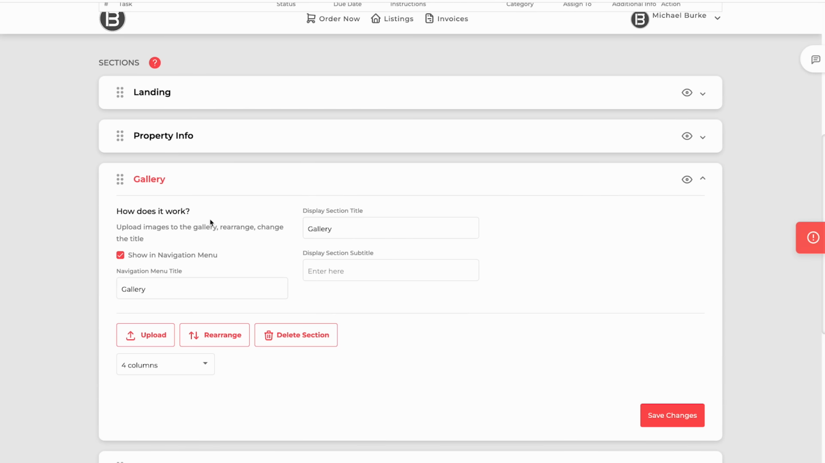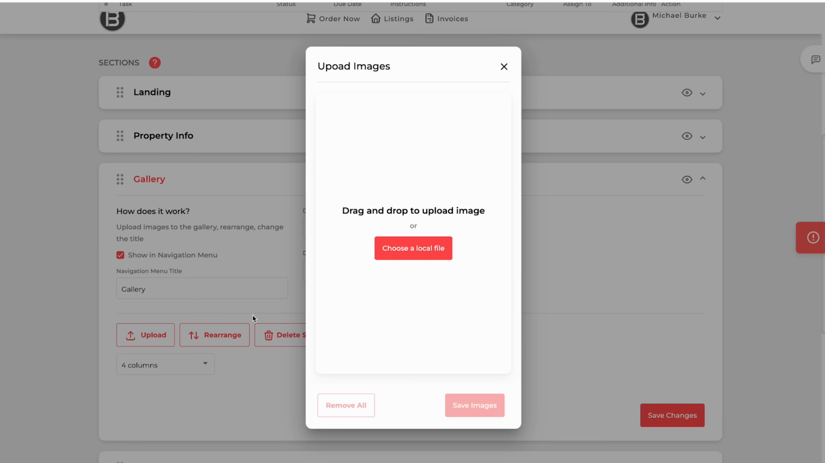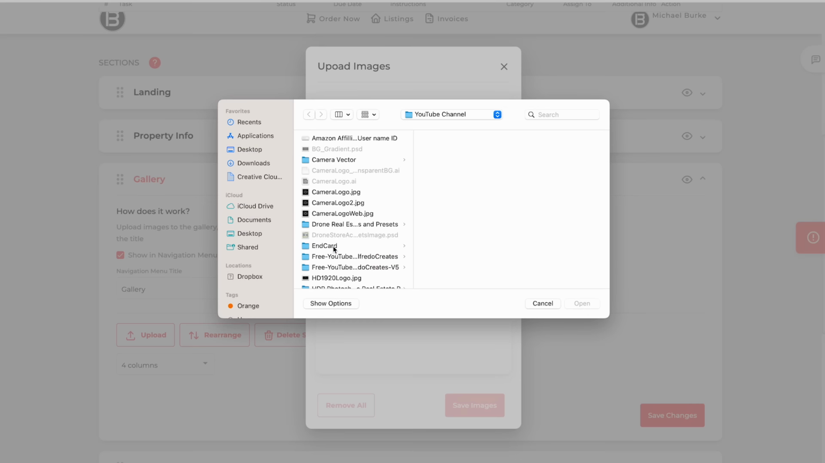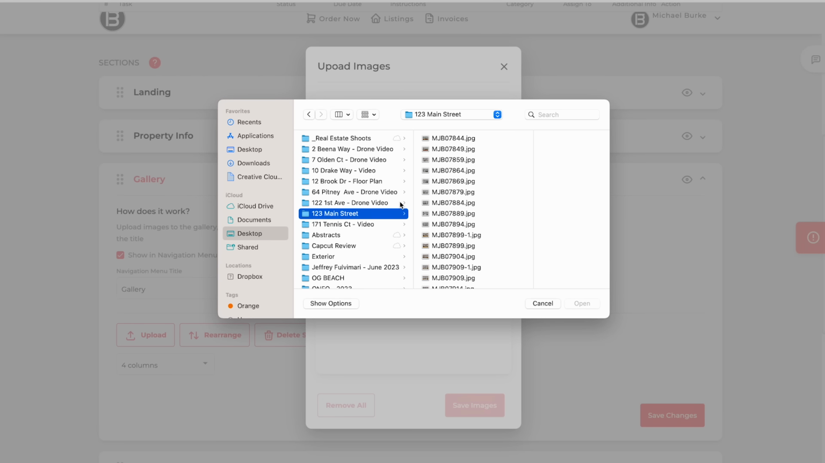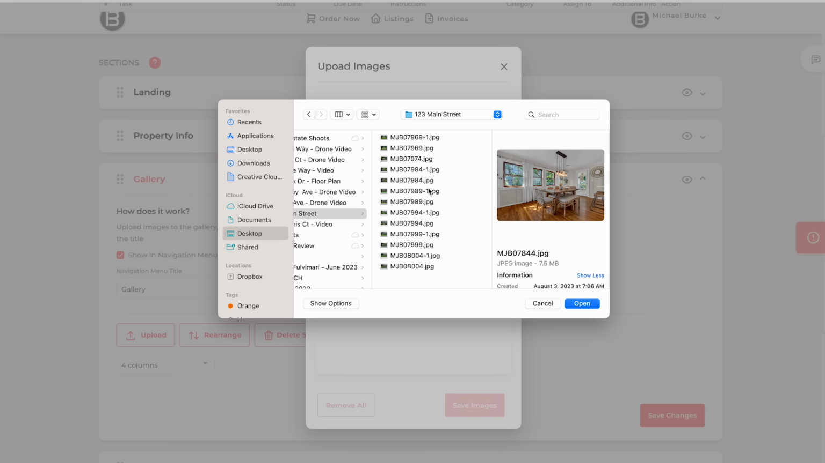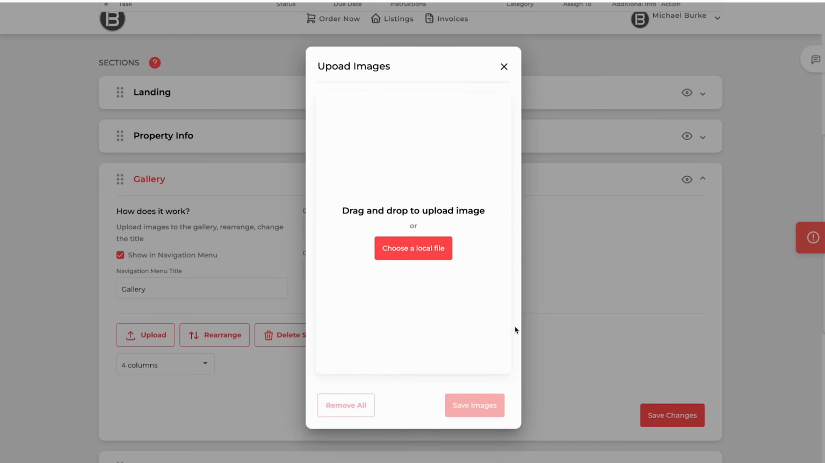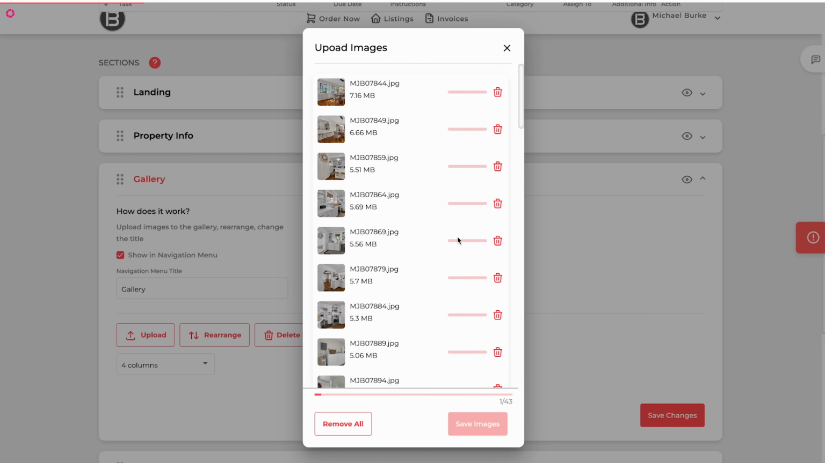If we go to gallery, and we go to upload, I can choose local file. I'm just going to go to my desktop. I have this 123 Main Street fake address. I'm just going to upload these photos here and hit open. So now these will upload all into here. Once they're done uploading, we can take it from there.